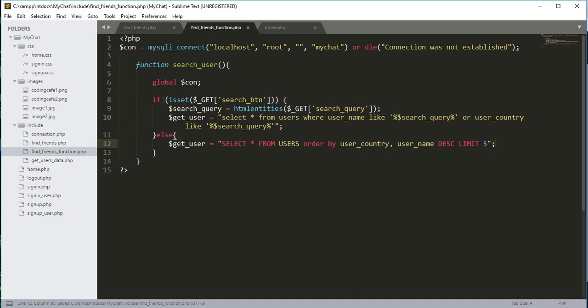So what this if and else condition does: if a user searches for a specific person, then it will show that user's profile, and in this else condition it will just select all the users from the database in descending order, and the limit will be only 5. It will only show 5 users, as you can say, a suggestion of 5 users to that user, like that.